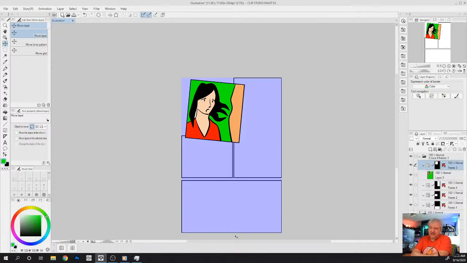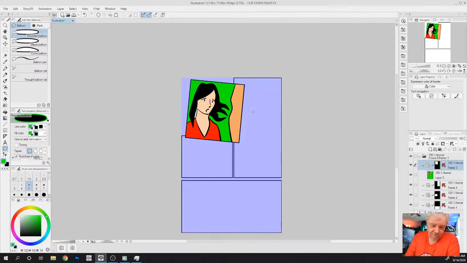Clip Studio Paint is an extraordinarily powerful tool. The only thing where Clip Studio Paint is weak is in text. And that's where Clip Studio Paint really doesn't do so well. And a lot of it has to do with the fact that it's a Japanese program. So, being a Japanese program, it does really well as long as you're writing in Japanese. But here is where we have our balloon tool.